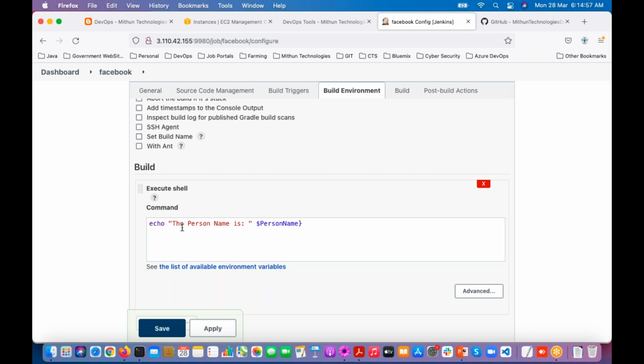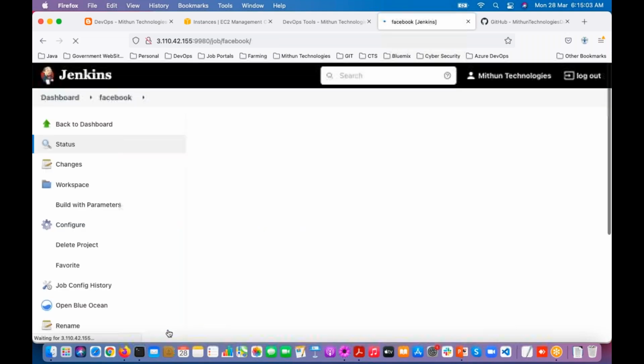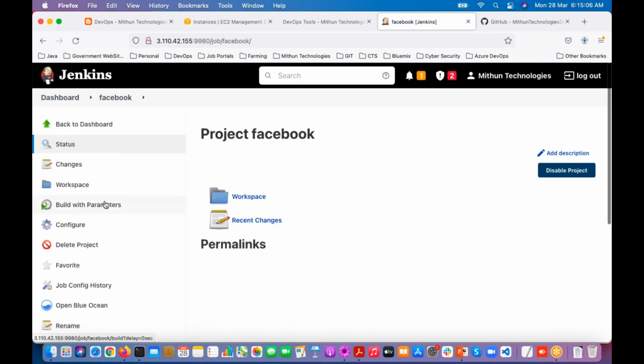So you can keep like this one. Okay, save it. Now if you observe, earlier it was build now option. Now if you see here, it is showing that build with parameters, right?